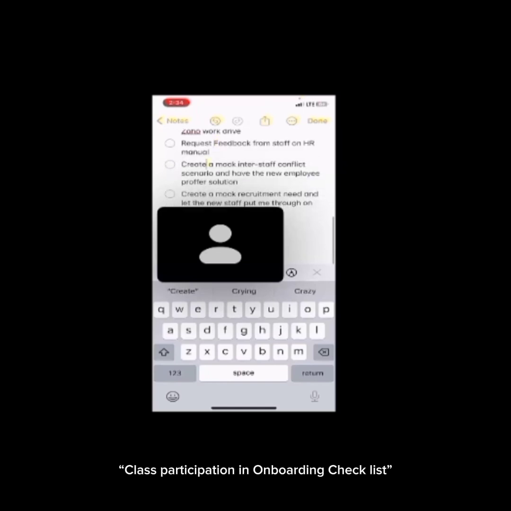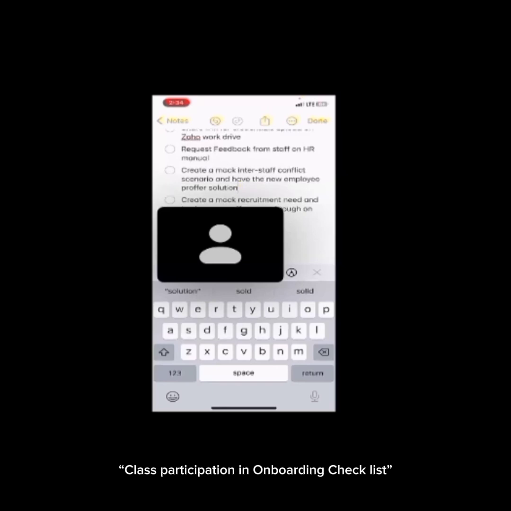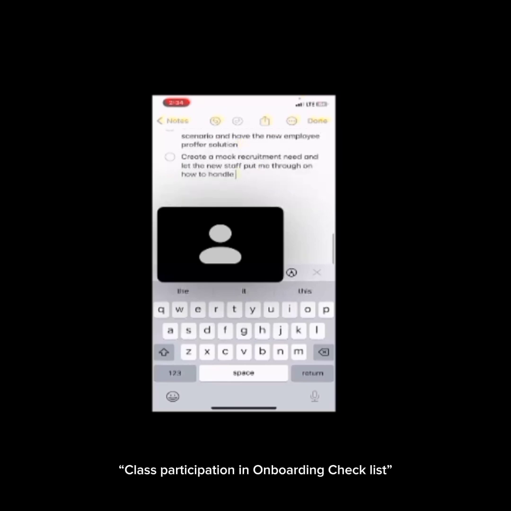Then sometime within that week or towards the end of the week, I'll create a mock inter-staff conflict scenario and have the new employee try to proffer solutions to it. Then sometime towards the end of the month, create a mock request lead and let the staff put me through on how to handle it.